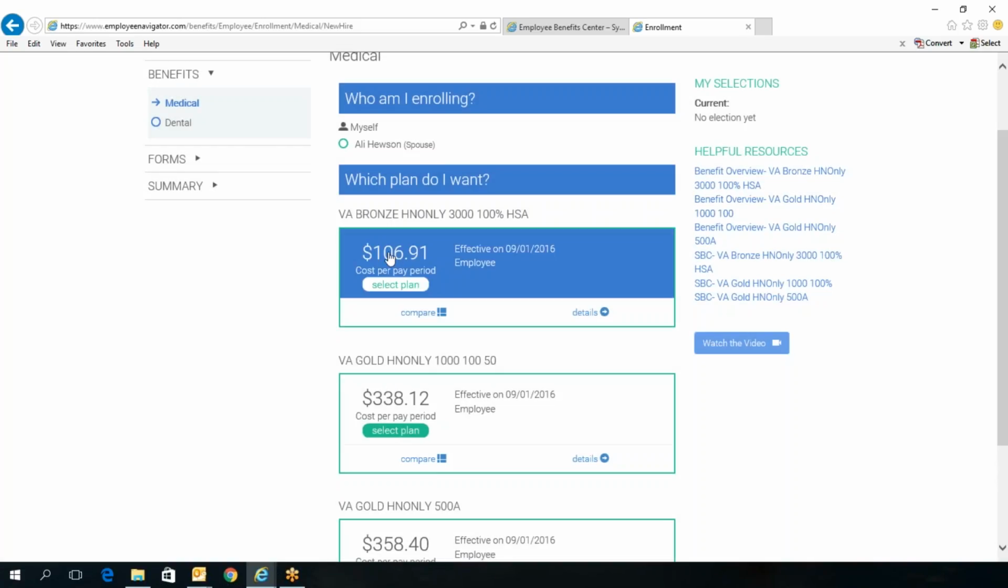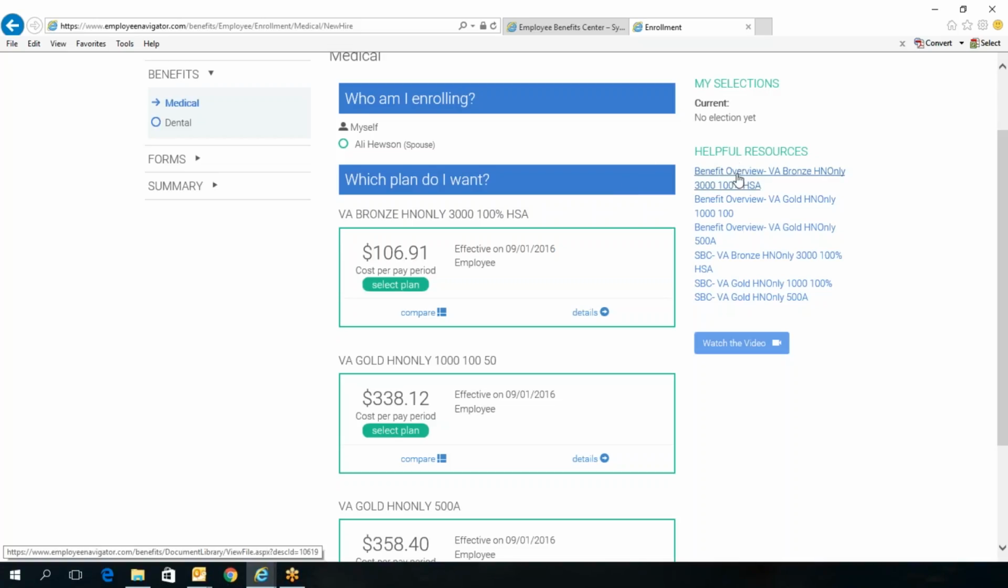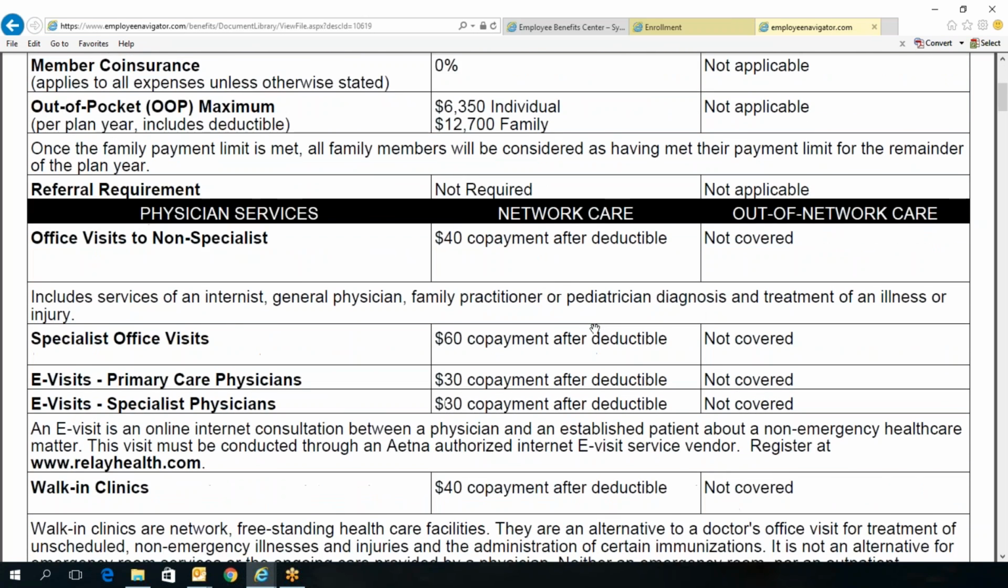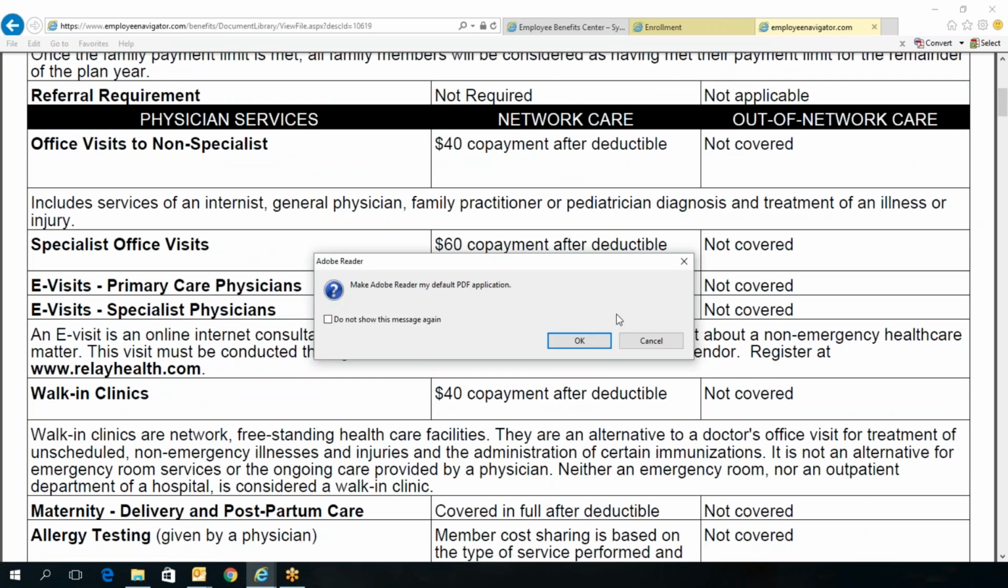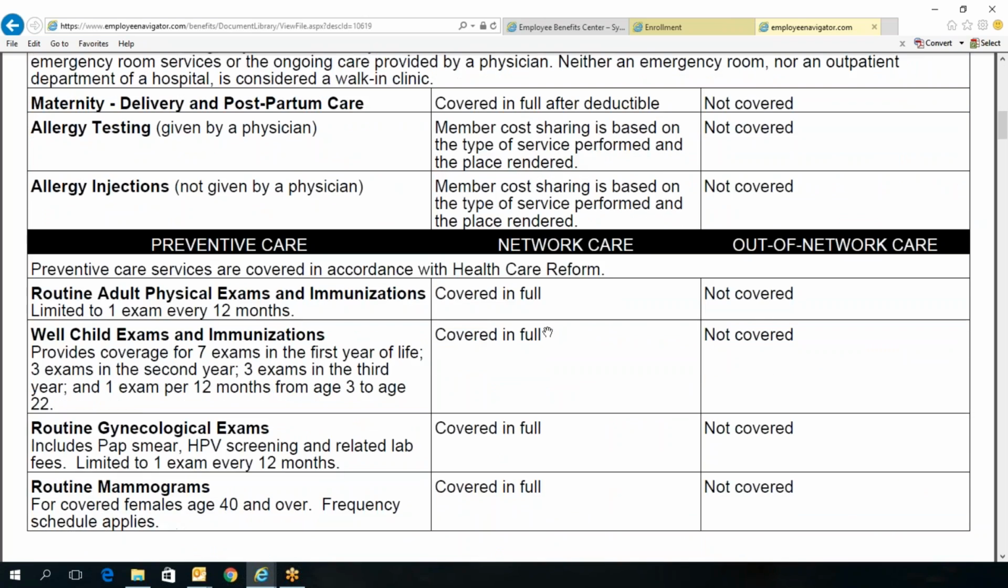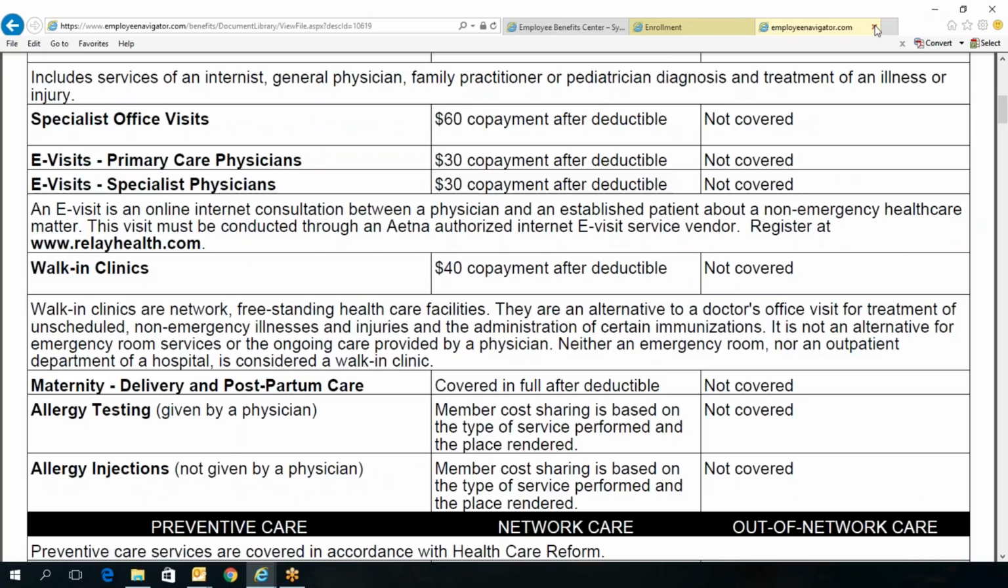After they look, they say, yeah, I really do like this, but I want some more information on this VA Bronze. Well, there are a couple of different ways they can do it. Obviously, they can click on the more details aspect, but those details are also laid out right here. So they can say, all right, I want to see the benefit overview of the plan. Let's bring it down and pull up much more in-depth information than what was on that material. So they're able to see all that material.